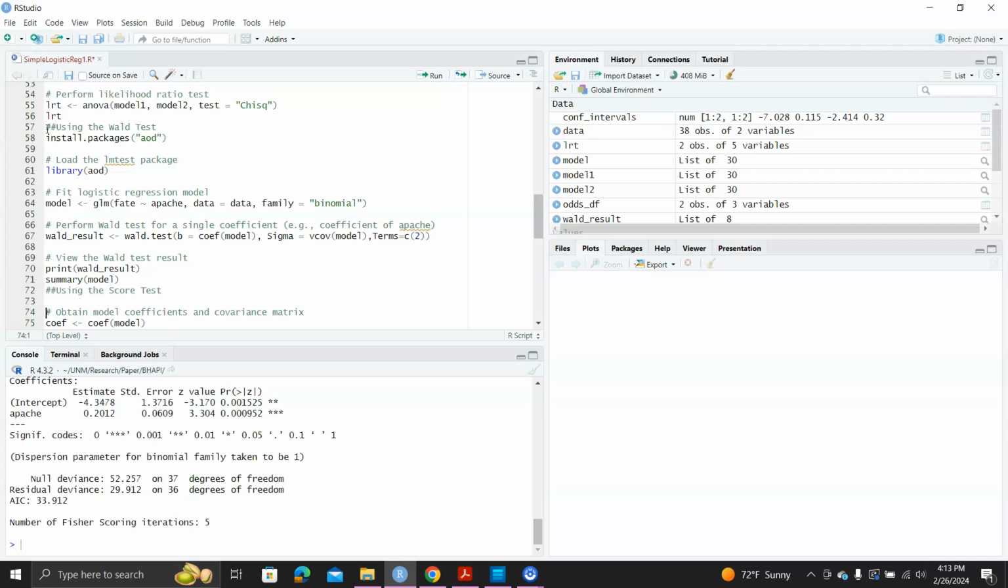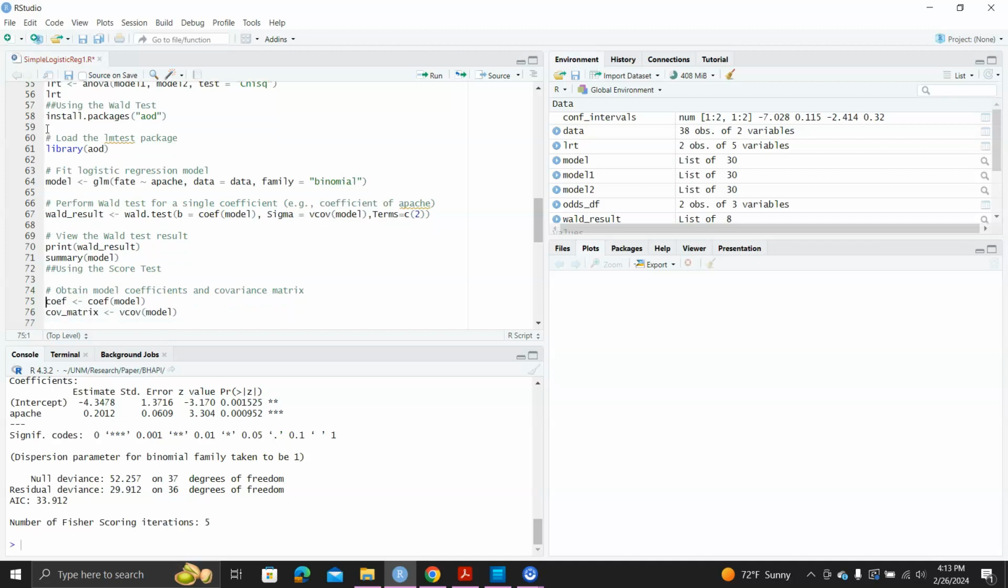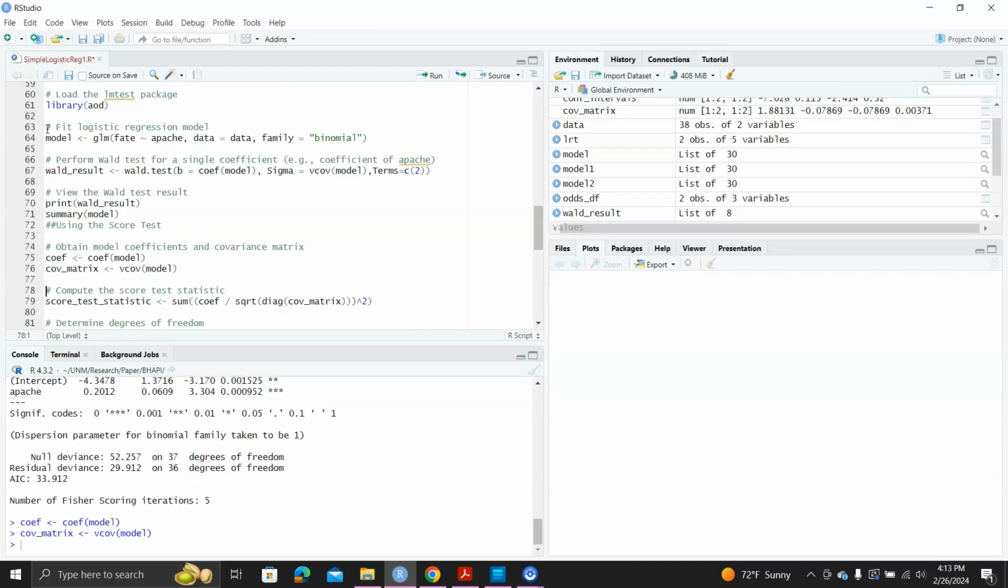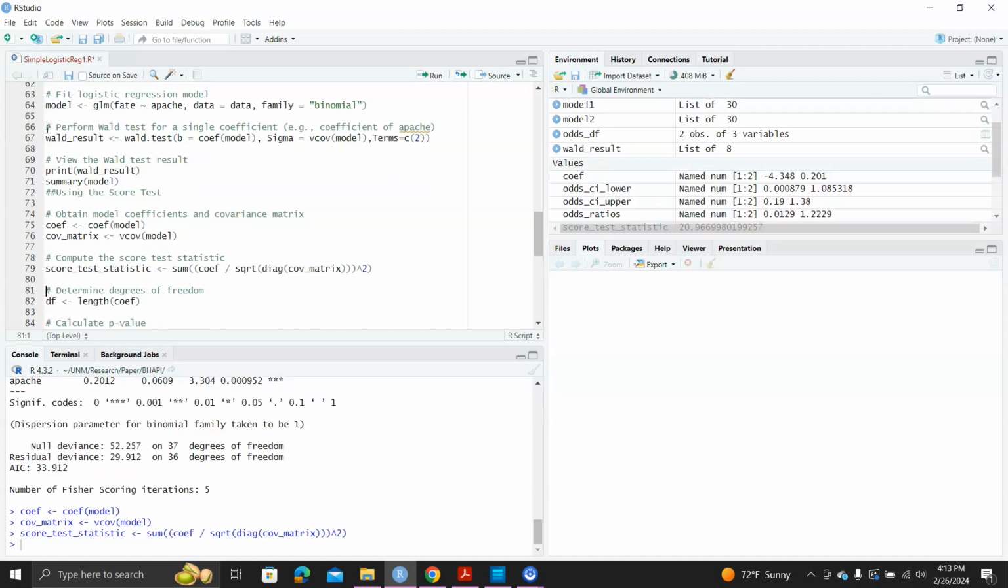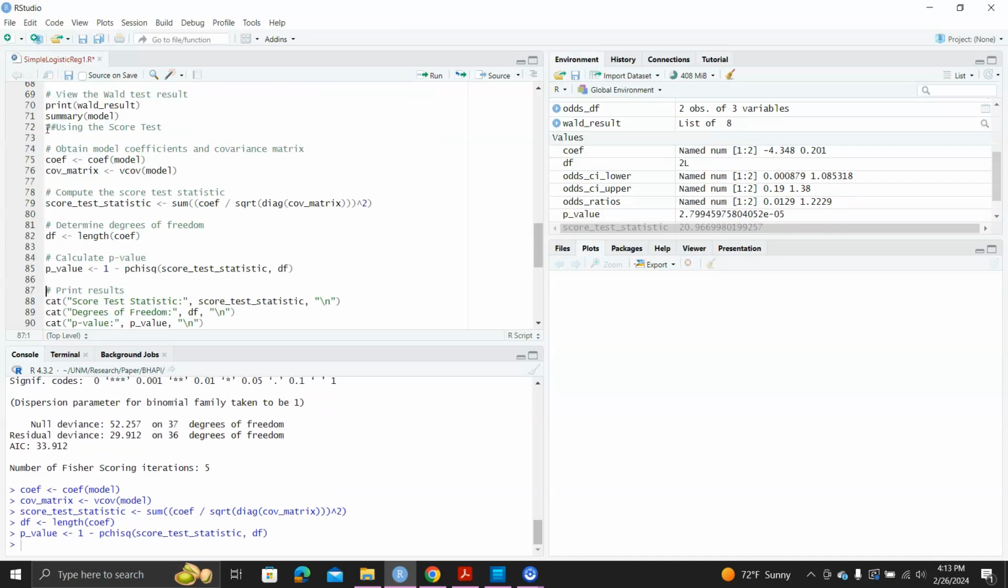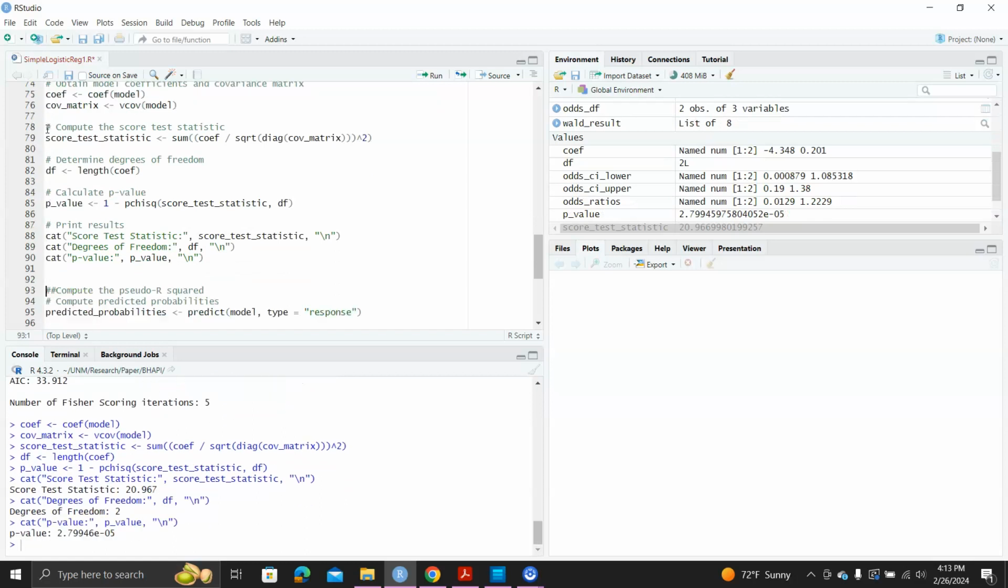Okay. And then for the score test, I was not able to find a package directly implemented, so I did a little bit of programming on my own. So we took the coefficient and the covariance matrix, then we can calculate the score test statistic using this formula. And then get the degrees of freedom, then calculate the p-value, and then just print out the p-value. So the score test also indicates a very significant effect of Apache score.